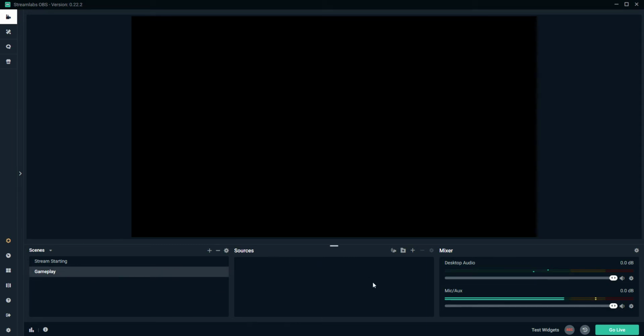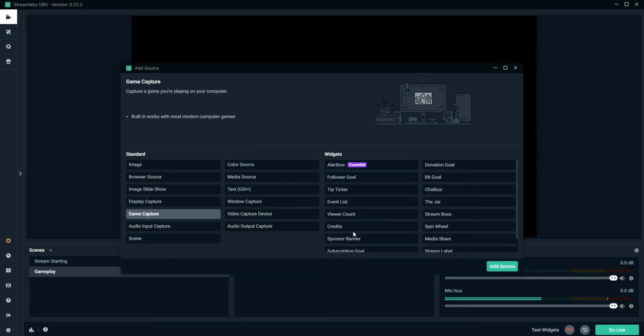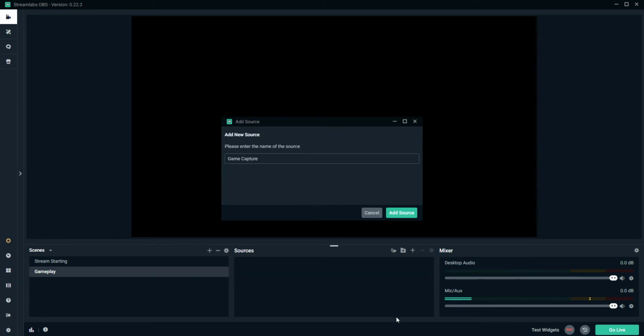So I need to add Rocket League as a source. I'm going to click plus, and you have to already have Rocket League open, so it's open right now for me. I'm going to click game capture, click add source. I'm going to just name this Rocket League.